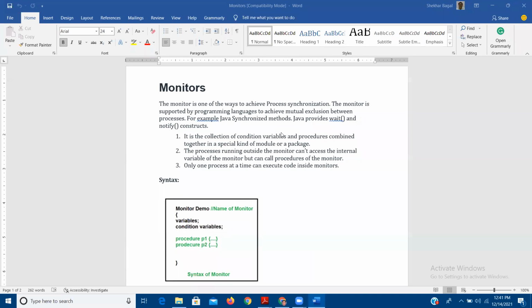Note it down. The monitor is one of the ways to achieve process synchronization. The monitor is supported by programming languages to achieve mutual exclusion between processes. Mostly we are able to implement monitors in Java and C++. It is the collection of condition variables and procedures combined together in a special kind of module or package called a monitor. It's not our hardware monitor of a computer.